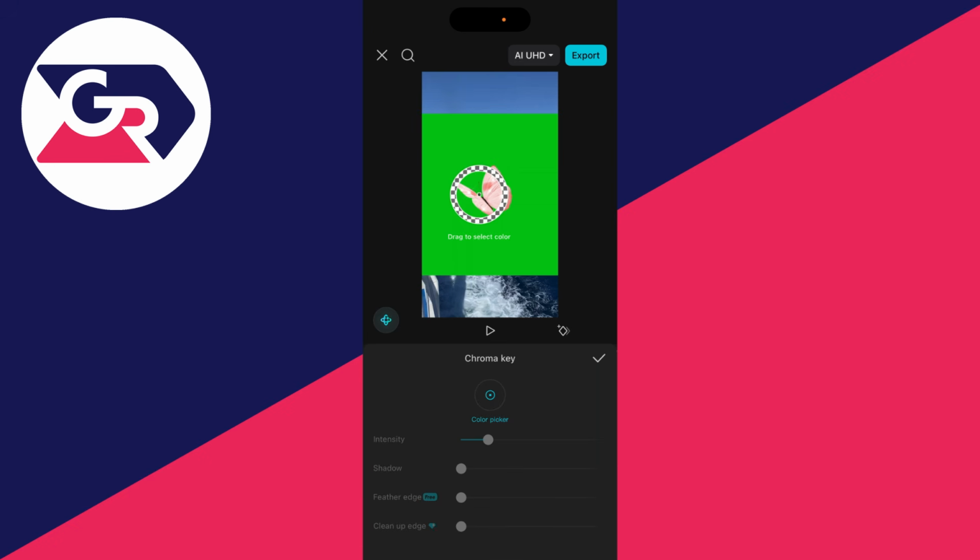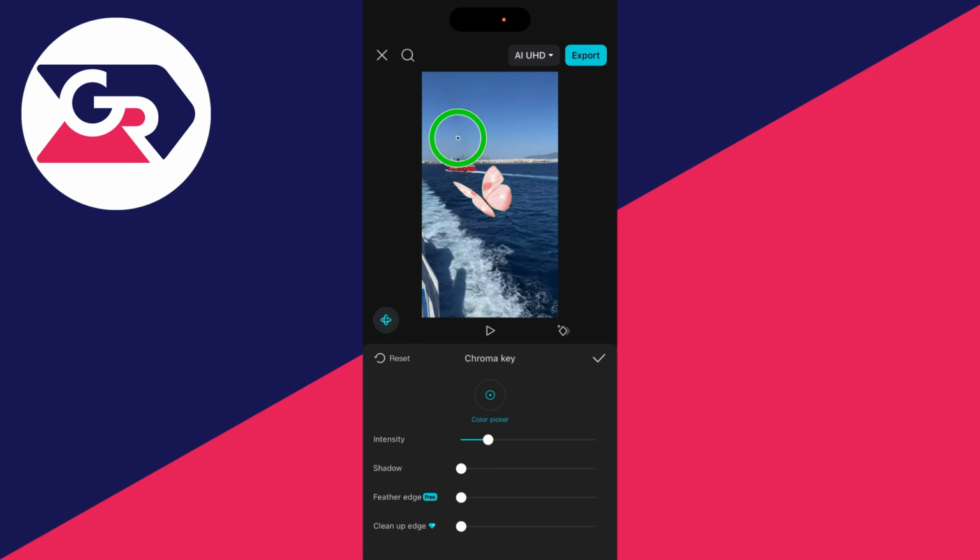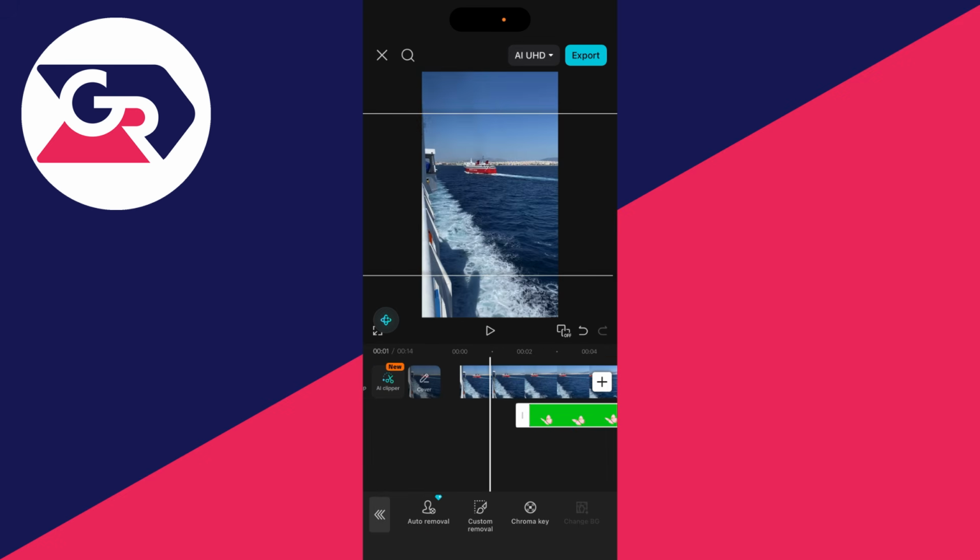So I'll tap chroma key, and then what you need to do is select the green by clicking and holding in the preview as we have there. Now, once you've got it selected, you can come down and start increasing intensity. If you increase it too much, it will start removing parts of what you want to keep potentially. So there's going to be a sweet spot, try about 50. You can add some shadow if you want, and that's it. Then you can press the tick and you've now successfully removed it.